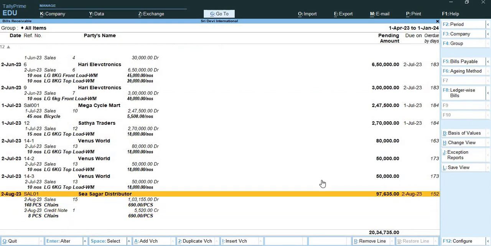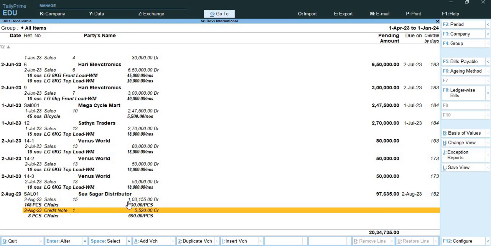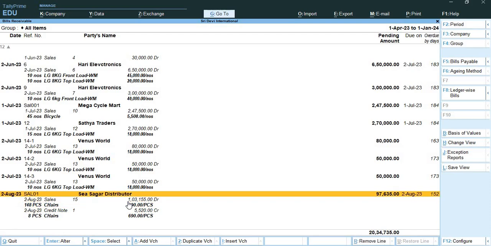Now first of all we place order, we create a sales ledger of 1,03,155, out of which we rejected 8 chairs of rupees 5,520. Now we have to receive 97,635 rupees.